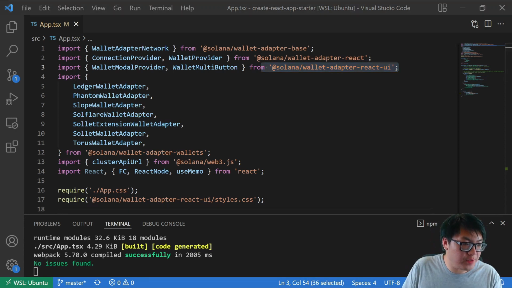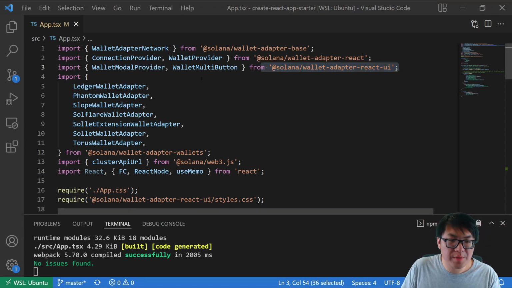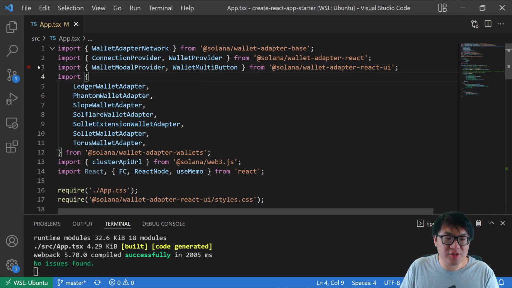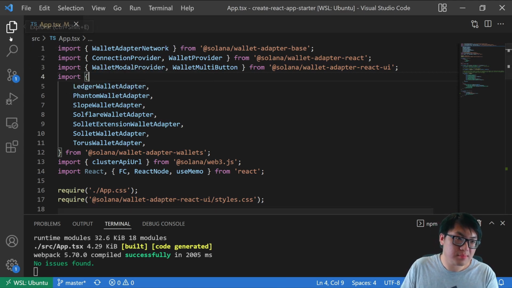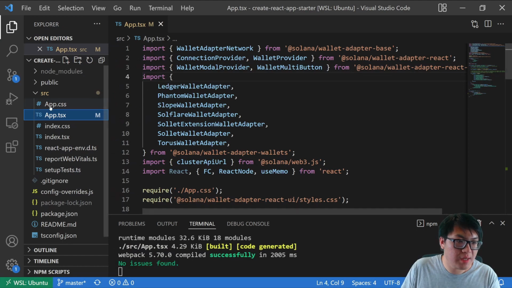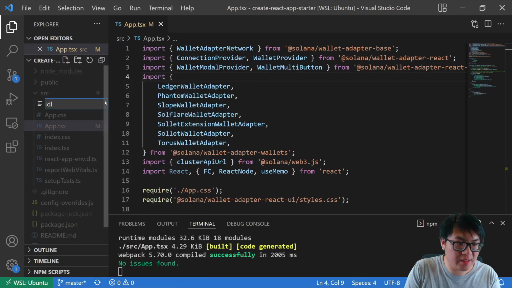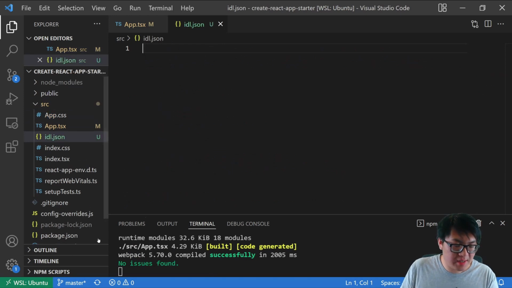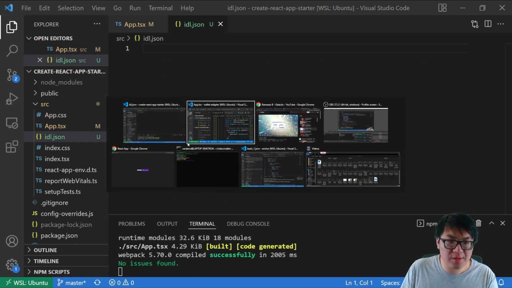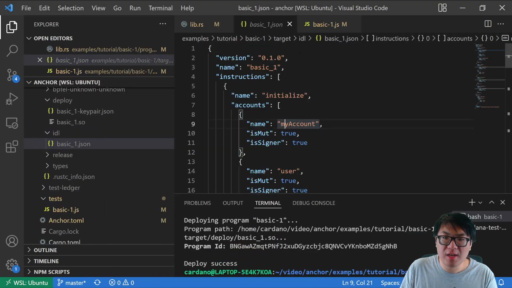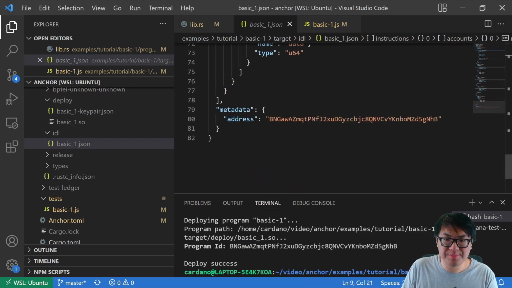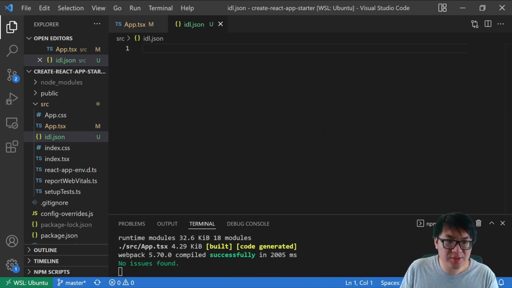But one thing we do need to do is create the IDL JSON file that we're going to consume. So we go back to our Explorer. Inside our source, we'll just create a new file and call it IDL.json. Inside here, we'll go back to our other project, which is right here. Take our basic one JSON object, the IDL that we created, copy it, and just paste it over here.